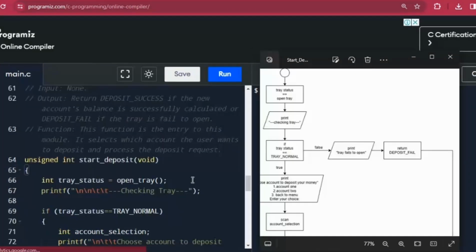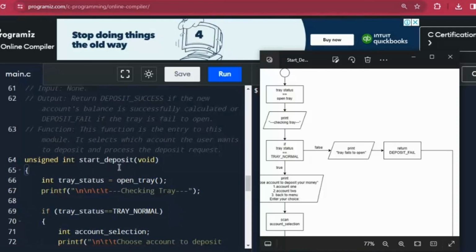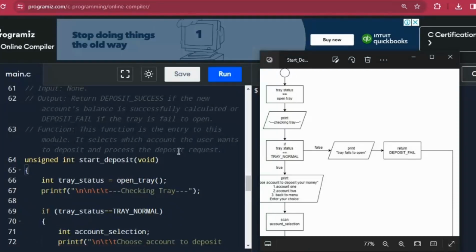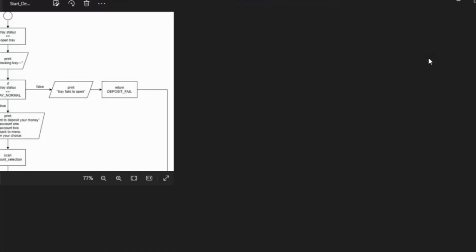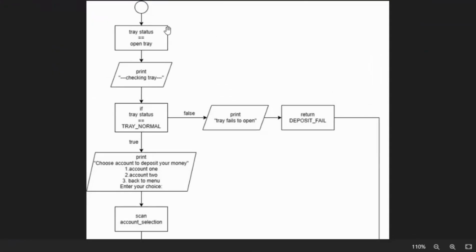Right, let's move on to the start deposit function. In this function, we simulate the process of depositing money into a machine with 2 accounts. Here's a breakdown of what the function does. The function starts by opening the tray and checking its status. If the tray is normal, the function continues. Otherwise, it prints an error message or returns deposit failed.